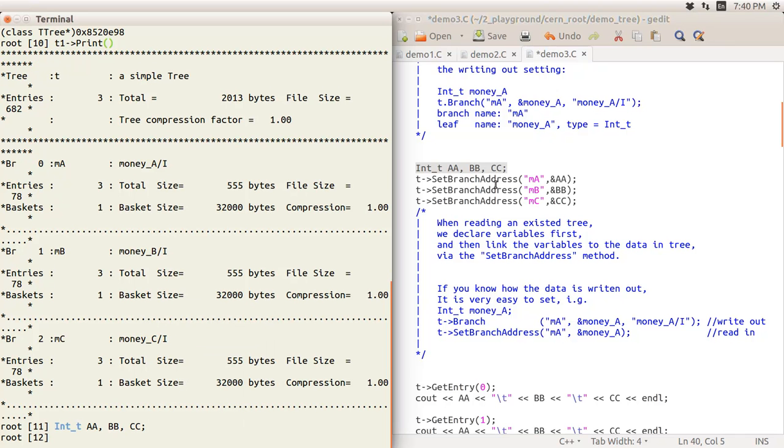Generally, you can use the same variable. You just create, like, money A, money B, money C here to retrieve the data inside here. But here I just want you to understand the syntax, so I use a different variable name. I called them AA, BB, and CC. That's for retrieving the data in the MA branch, MB branch, and MC branch. Alright? So we create the variables already.